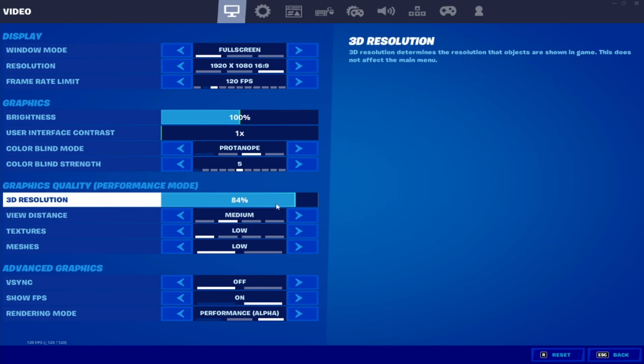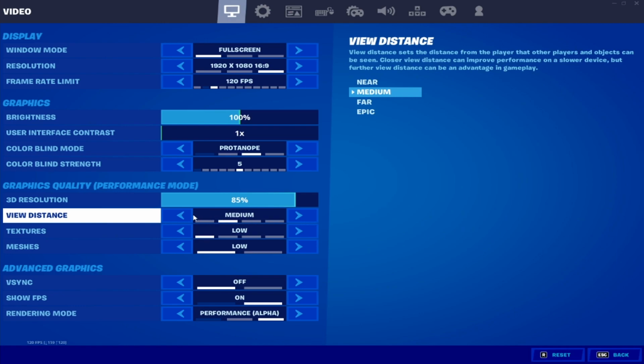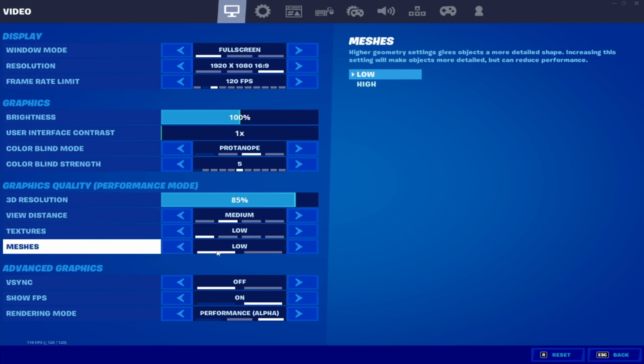So my 3D resolution, I have it at 84%. It says 84%, but I have it at 85%, but it might show 84%. I don't know why it doesn't stick to 85%, but whatever. And then my view distance is medium. My textures are lower, and I have low meshes on.